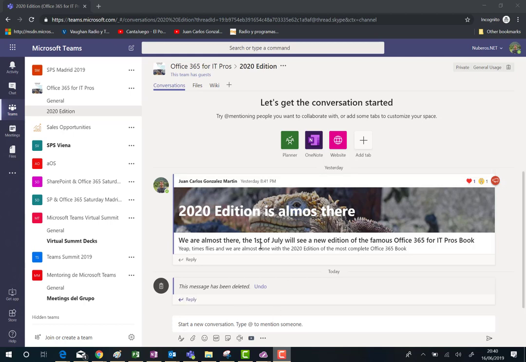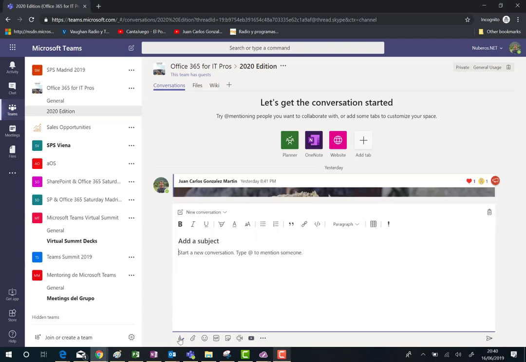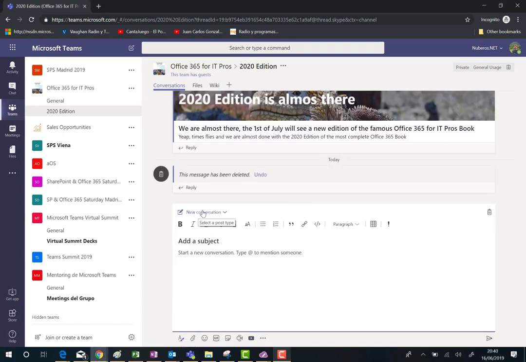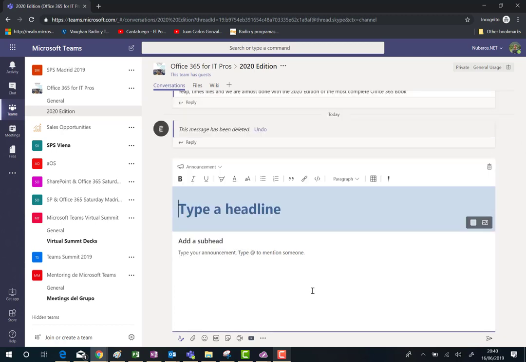Basically, when you are in a channel in Microsoft Teams, you can click on the format icon and then, as you can see here, you can choose either to publish in a conversation. This is actually the feature we already have, or we can choose to publish an announcement. Let's do that. And as you can see here, an announcement is basically a special type of message that allows you to specify a headline, a subhead, and also to choose a background color for your announcement or an image.